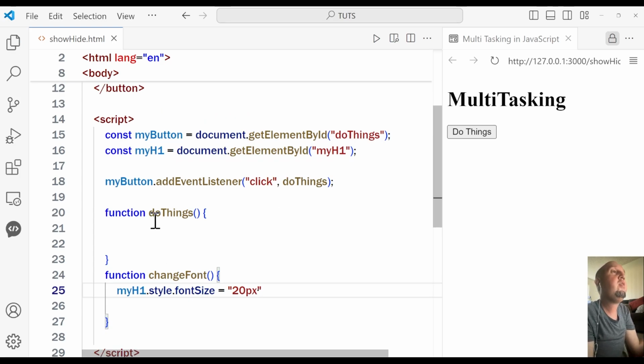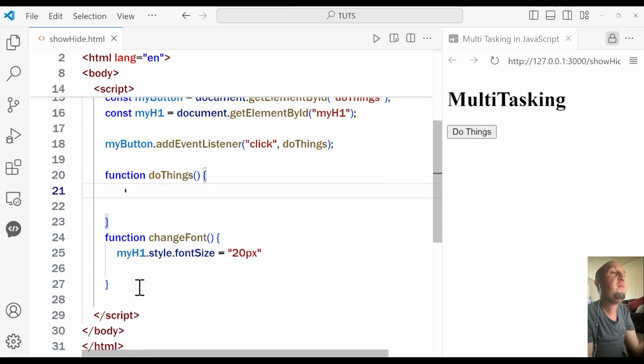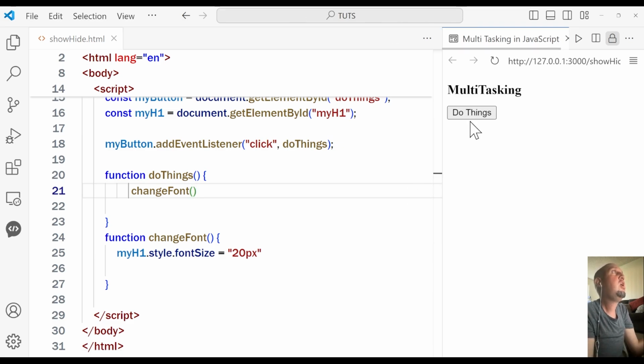All right, and inside of this function, we are going to call this function. So why did I have a different function? Well, we'll get to the point later. So now I'm going to basically copy this and paste it here, the name of the function. So now if I click on do things button, you'll notice that it has changed that to 20 pixels.